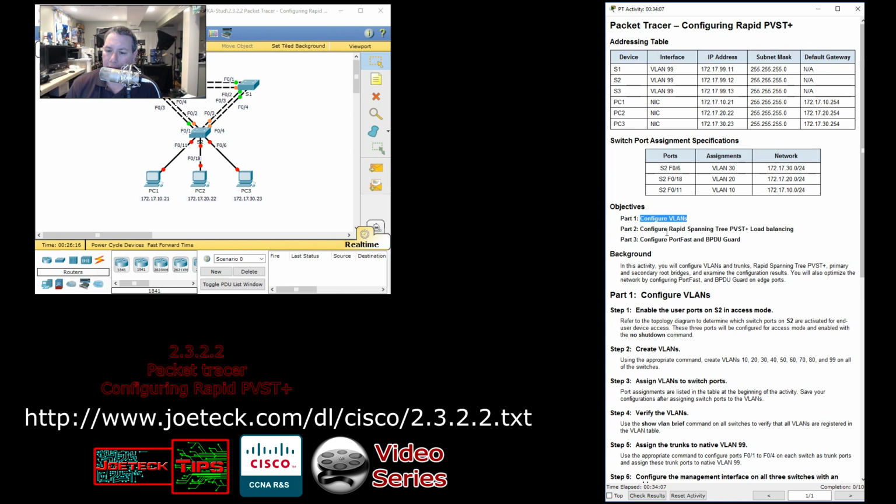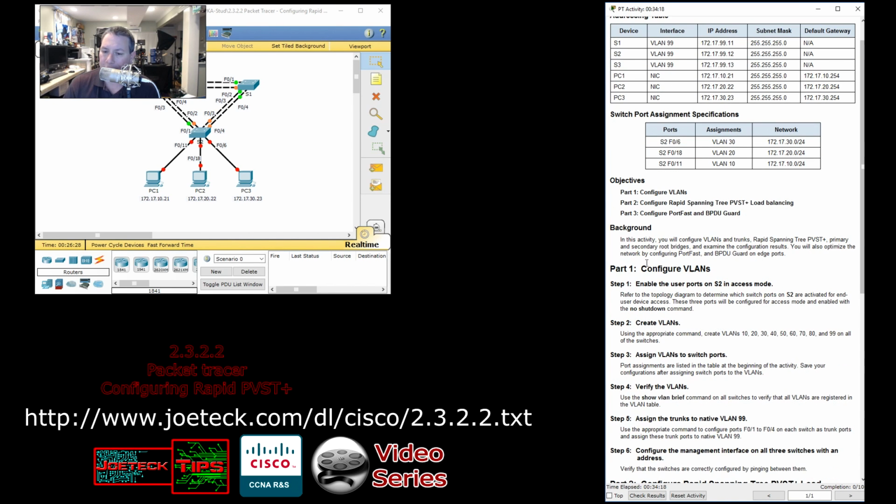Part 1, configure VLANs. Part 2, configure Rapid PVST Plus load balancing. Configure PortFast and BPDU Guard. Background: In this activity, you will configure VLANs and trunks, Rapid PVST Plus, primary and secondary root bridges, and examine the configuration results. You will also optimize the network by configuring PortFast and BPDU Guard on edge ports. Part 1, configure VLANs.